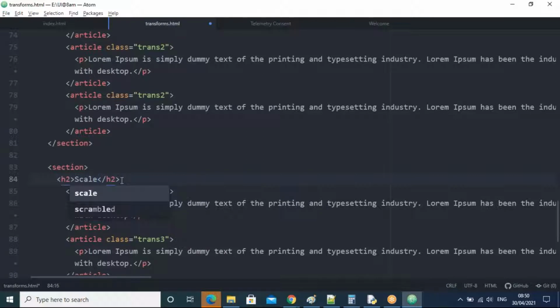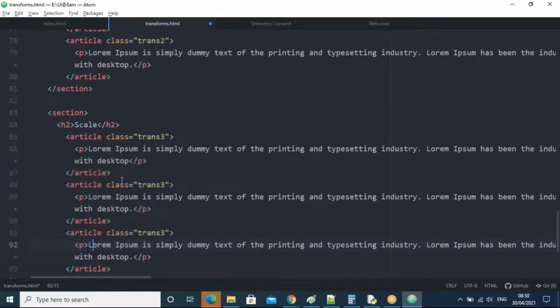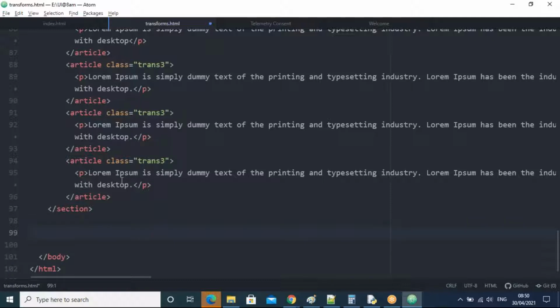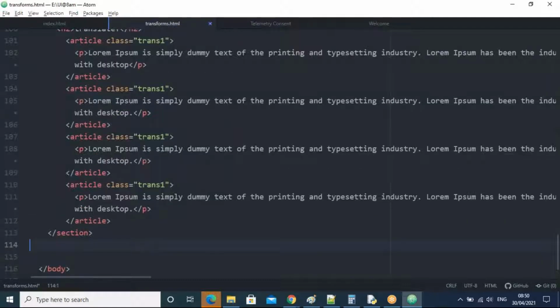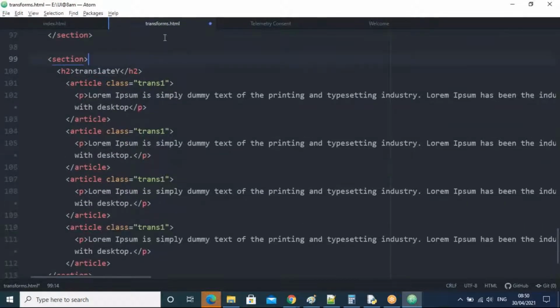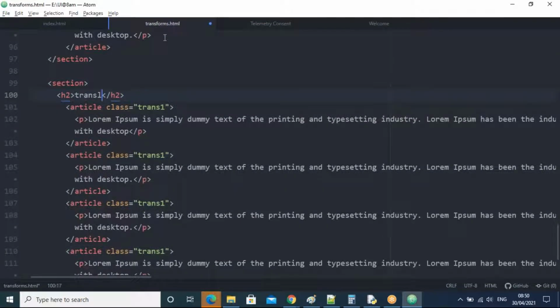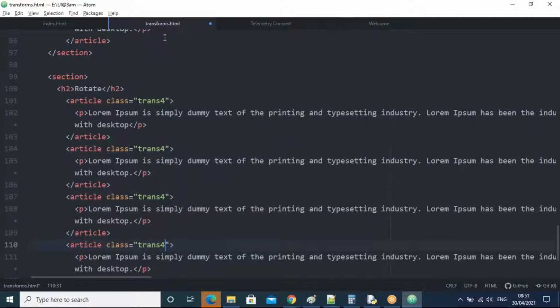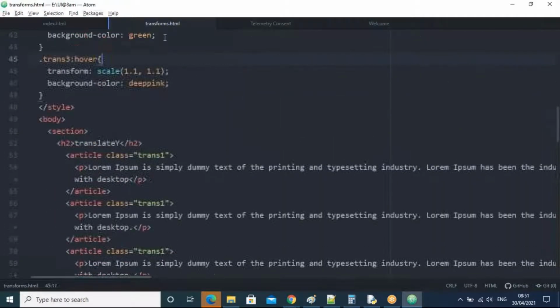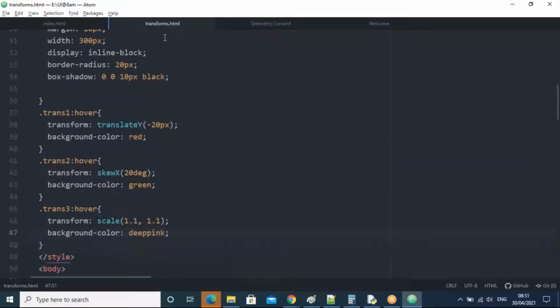Scale, right, guys? Scale. Now scale over. Now we'll go for again. I paste here, guys. I'm going to take now rotate, guys. Rotate. I'll take the class name 4, then 4, then 4, then 4. That's all. Now I'll go to top. We'll apply, guys. Okay, I apply the styles again.